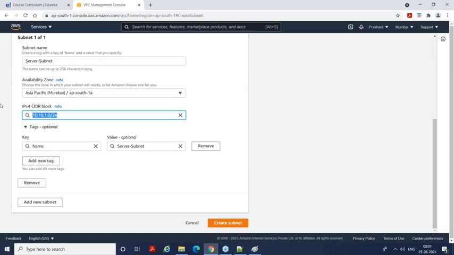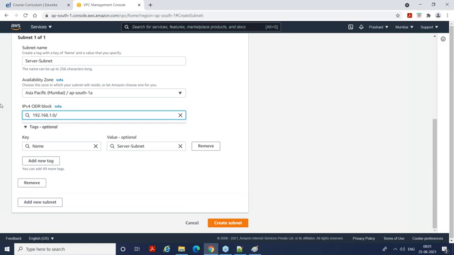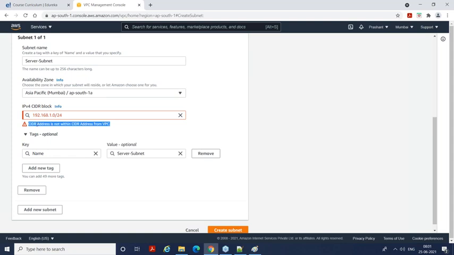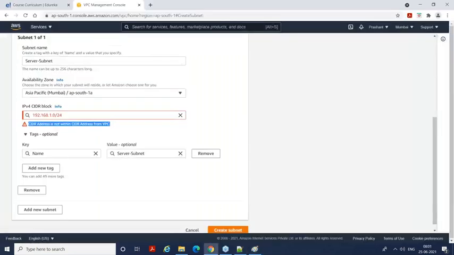So can I assign any other range here like 192.168.1.0/24? Will it accept? No, it will throw me an error. So it should be within the range. It should be part of this bigger range. Am I making sense with this? Guys?